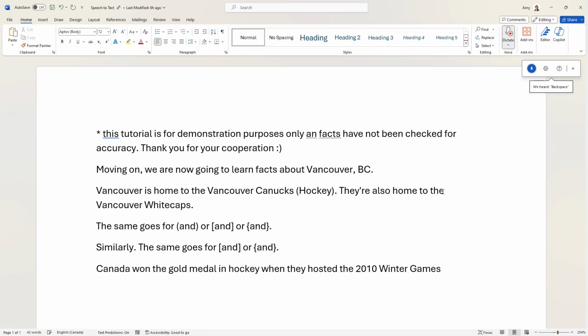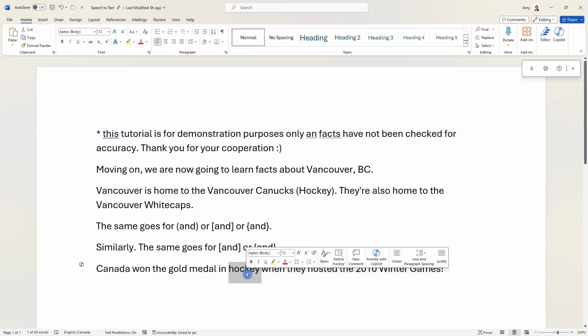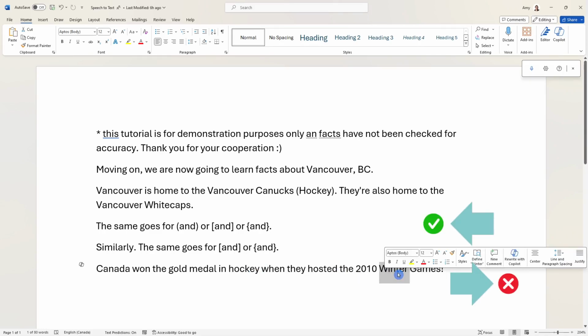Backspace, exclamation point. Select winter. Select hockey. Select winter. Stop dictation. So we can see how we can navigate backwards from winter to hockey. But one thing to note is that we can't navigate forwards, so we can't go from hockey back to winter. That's just a little tidbit to keep in mind.